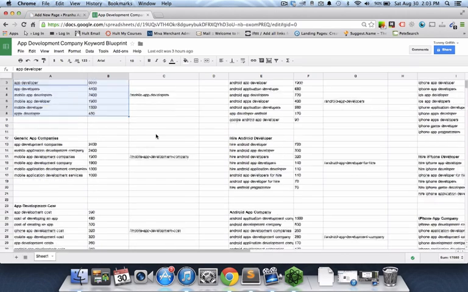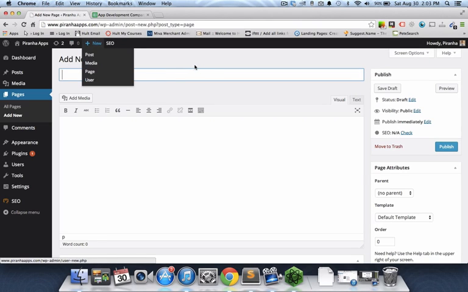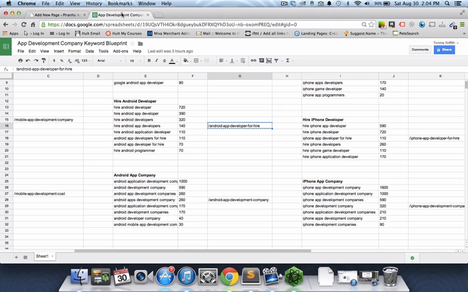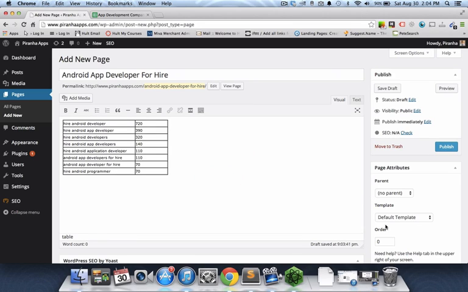And we'll do the same thing. Let's say the next one we wanted to do Android app developers for hire, right? So we'll go up here, we'll go to the title. It's Android app developer for hire. We click out of that field and the URL should come in soon. And we'll grab this and paste it in here, just as, again, as a reminder.